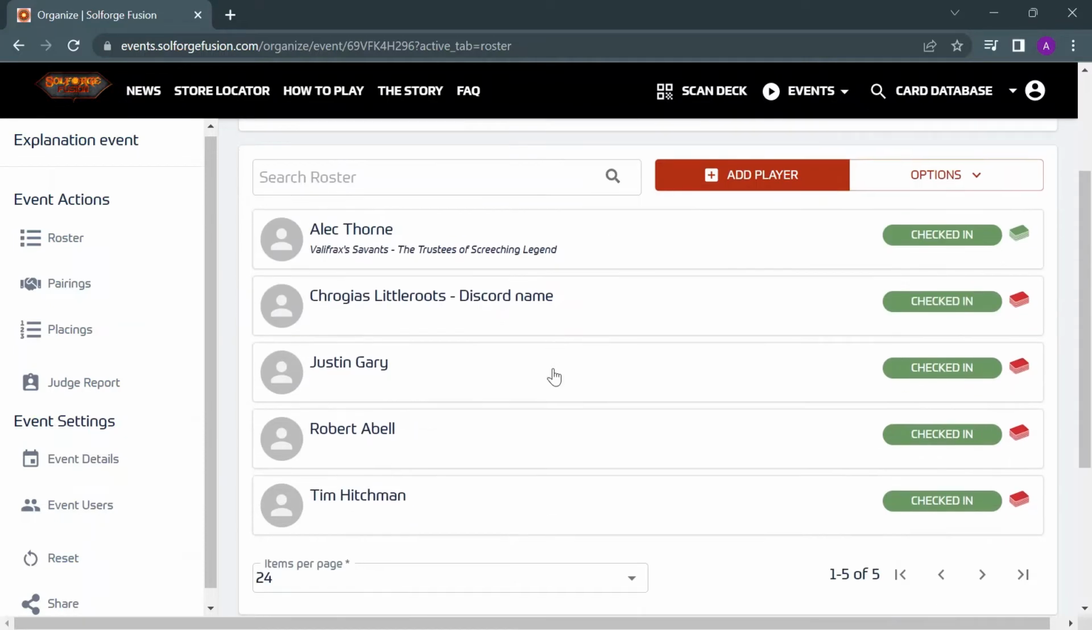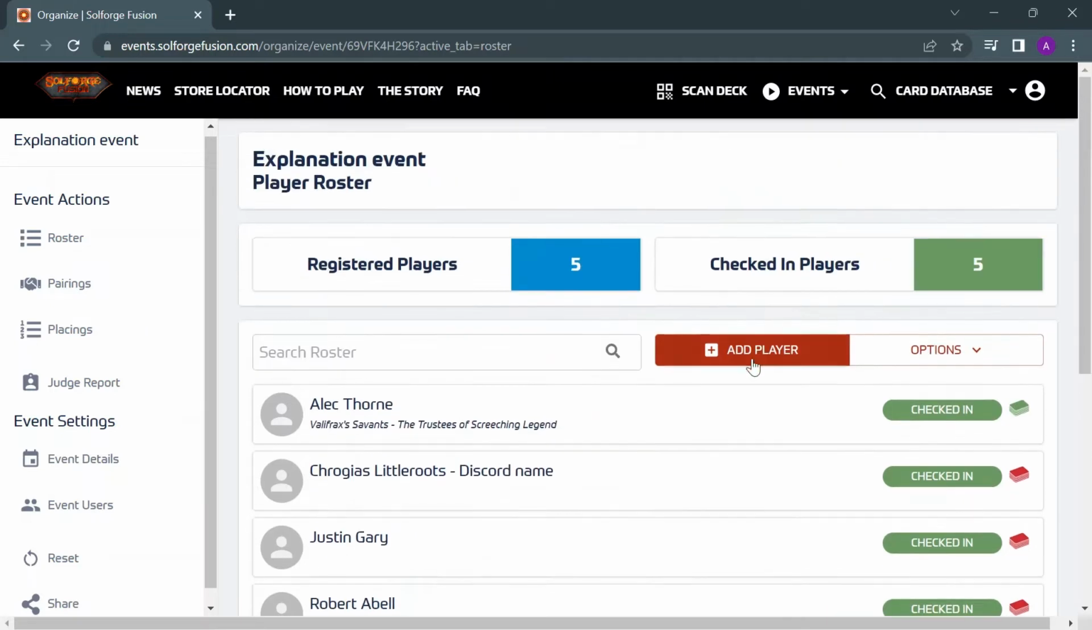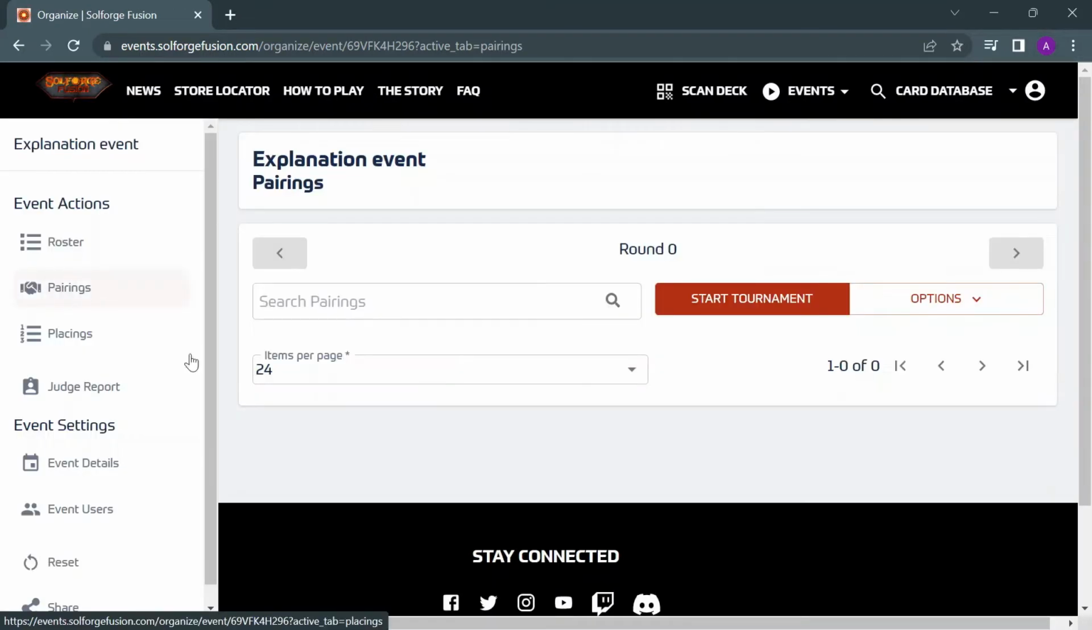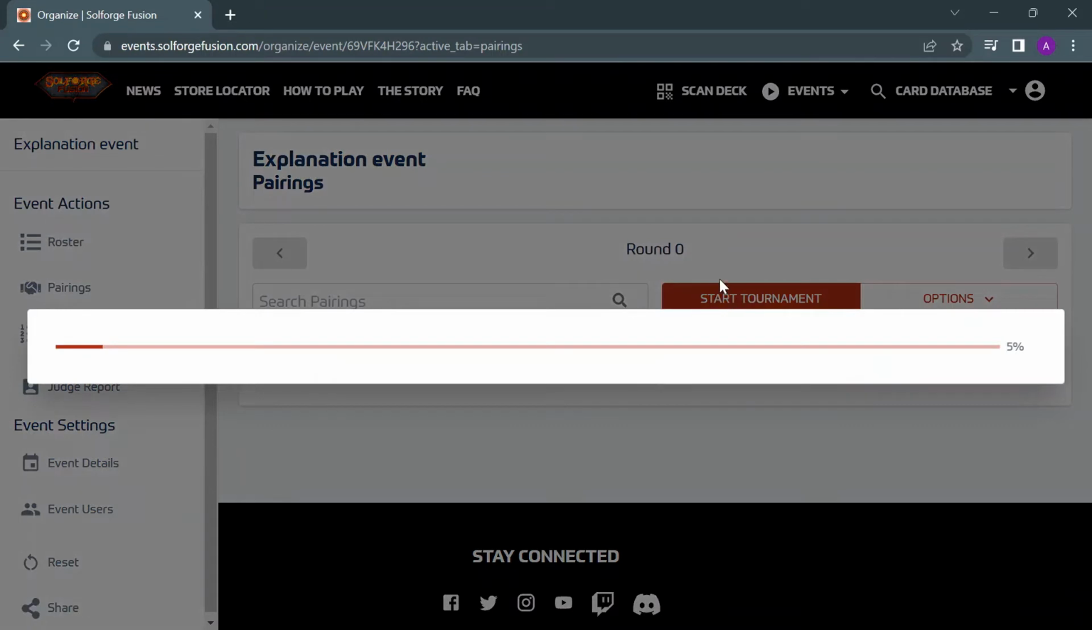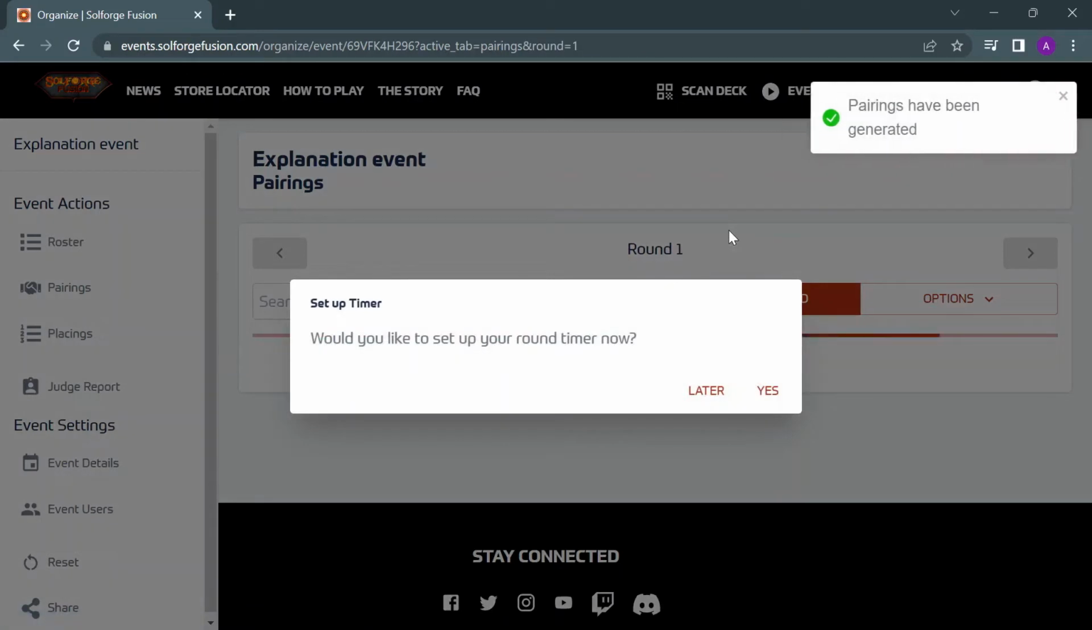Now, once you've got all your players checked in, we're going to run this with 5, so we'll assign byes. We'll cover that in a minute. You're ready to start. So to start the tournament, you head to pairings and select start tournament. It'll take a minute. Would you like to set up round timer? I will say later.